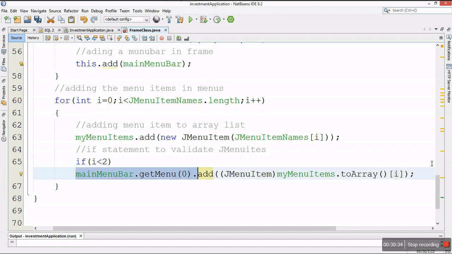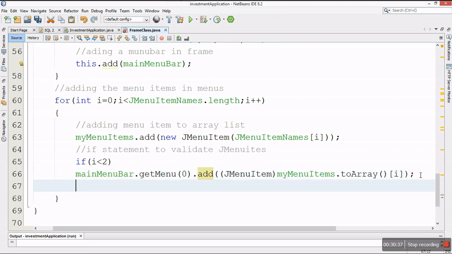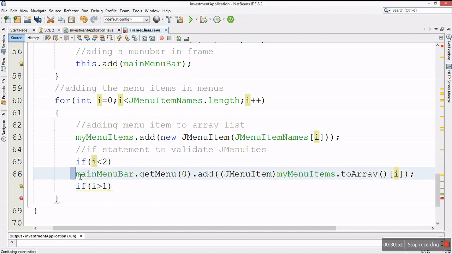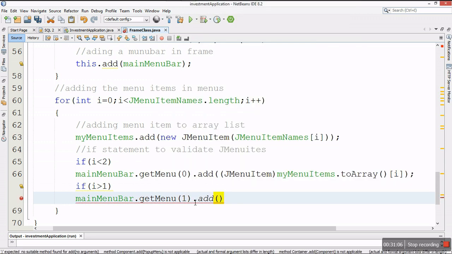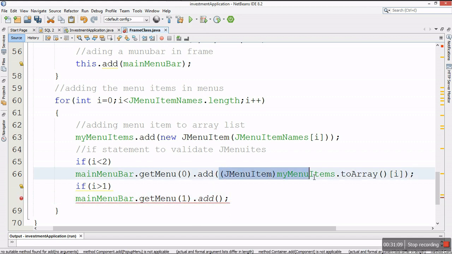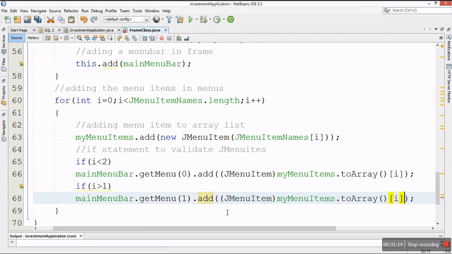So again, I'm going to do the same thing for our Tools menu. Here I don't have to use the comment. I'll just go ahead and say if this time my i is greater than 1, which is from 2 upwards. So this time I want to take the second menu from our menu bar, so I say 1 over here, which is going to be Tools, and again I want to add this menu item. So I'm going to copy this because it's exactly what we want, nothing's going to change, and I'm going to paste it.